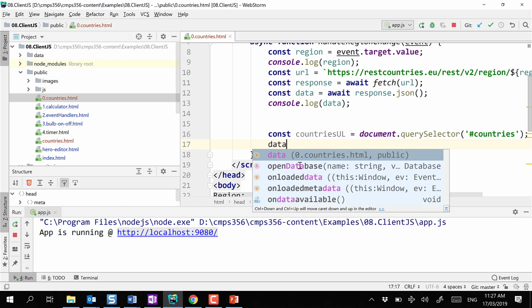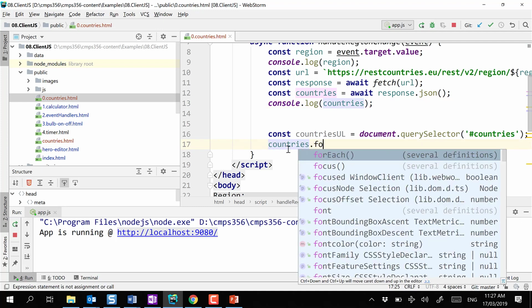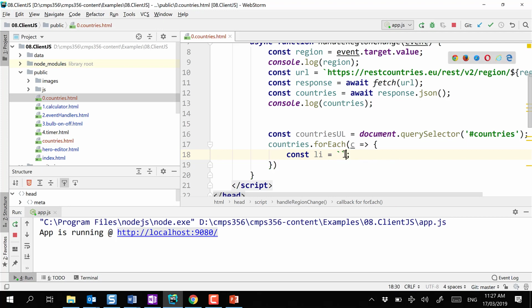I will go to data. If I want to make it more meaningful, I can refactor this and rename it to, let's say, countries. This is just to make it more meaningful. I go to these countries and do forEach. This will give me each country in the countries. For each country, what I will do here is const list item equals. So every country will become a list item. I close the list item here.